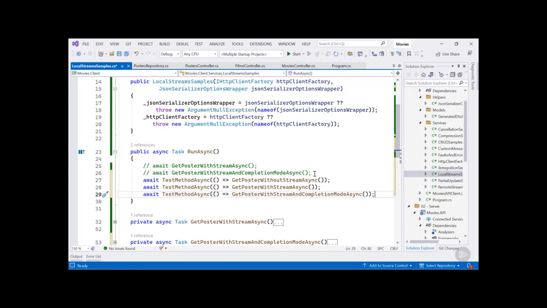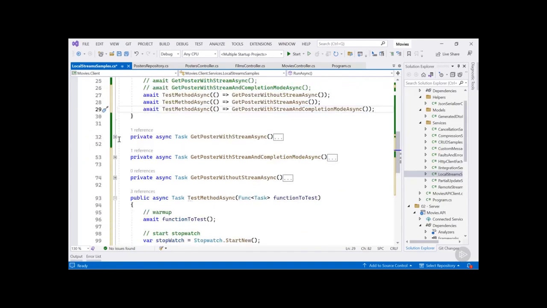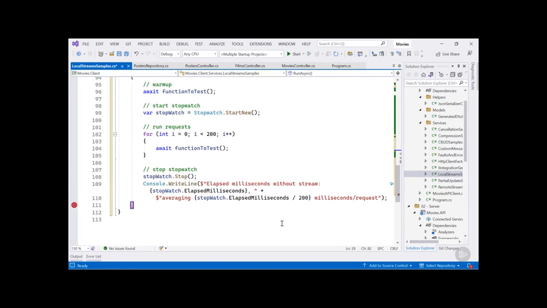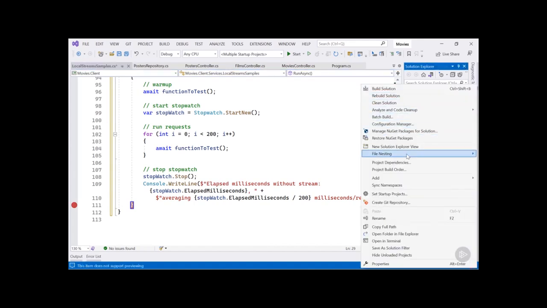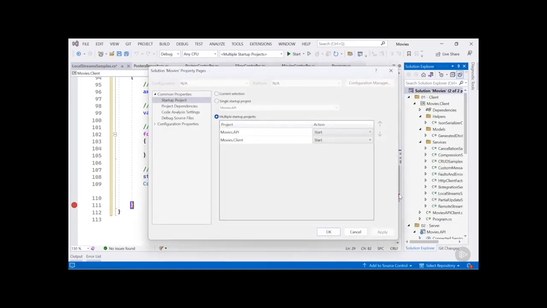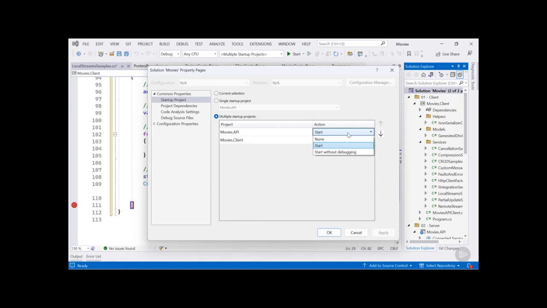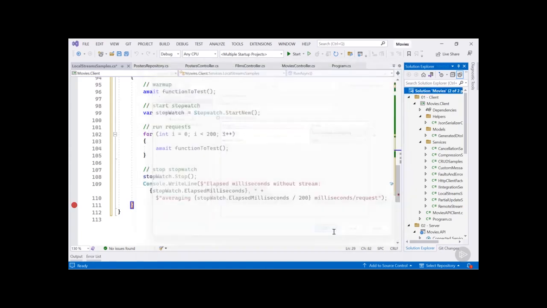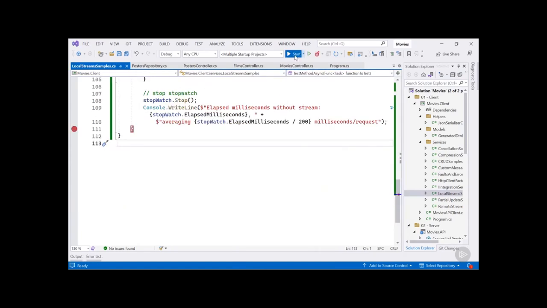Let me set a breakpoint right after the results have been written out to the console output window. That makes it slightly easier to note them down, as there's quite a lot of stuff being written out to the console output window as is. To make sure API debugging doesn't interfere with our results, we're going to start the API without the debugger attached. So we choose Set Startup Projects at level of our solution. And as far as the movies.api is concerned, we change the action to start without debugging. Alright, let's give this a try.